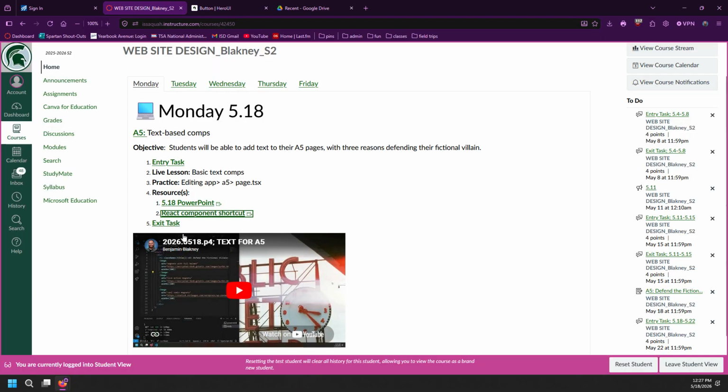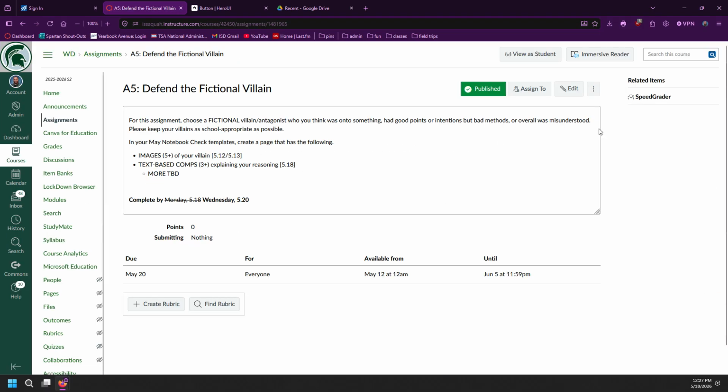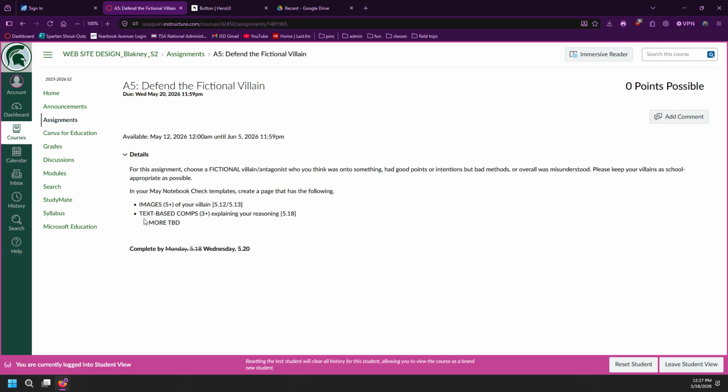Okay, so there's a shortcut on there right in resources in case you ever need to access that. What we're doing today with assignment number 5, you can see I've updated the due date and the requirements. We have some images, we just need to get them in the right spot. And now you need some text-based components. They can be any text-based component that explains your reasoning why your fictional villain is in the right. Okay, you can see I added that today.